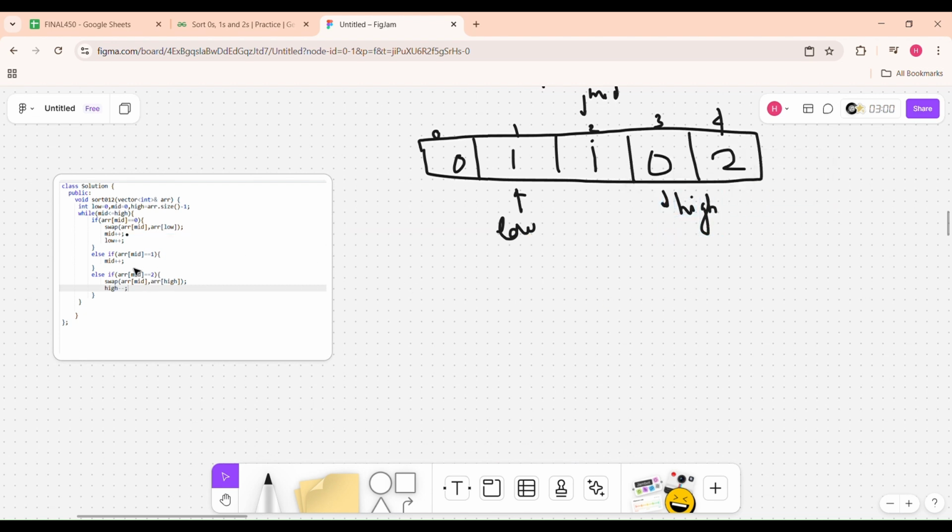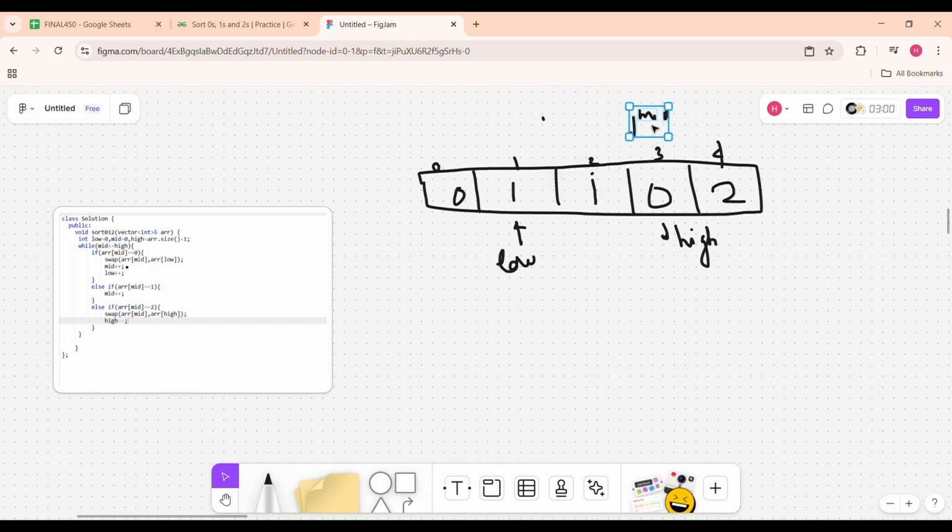So again we check mid is lesser than equals to high? Mid points to 2 and high points to 3. So 2 is lesser than equals to 3. Condition true. Check ARR of mid equals to 0? No. Then check ARR of mid double equals to 1? True. So we increment mid by 1. So mid will reach here. Now again we check mid lesser than equals to high? Condition true, because both are pointing to the same index.